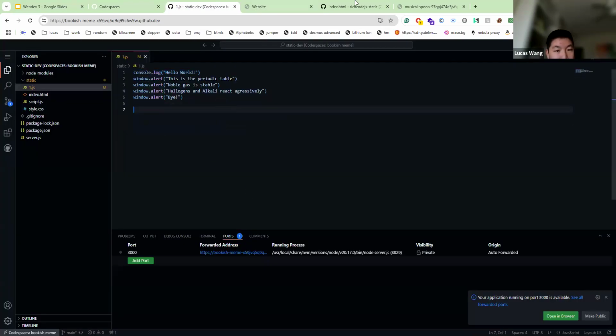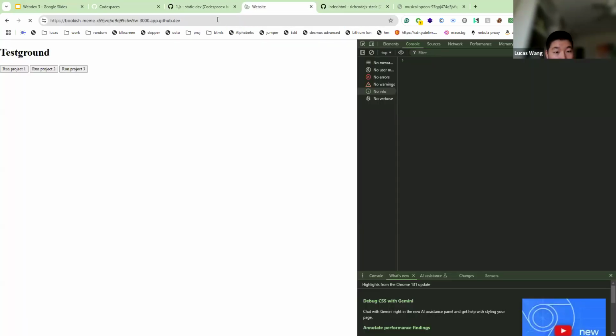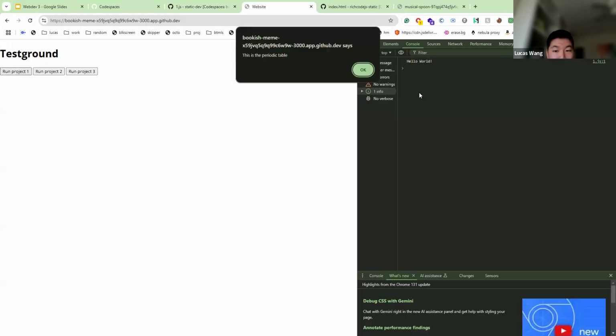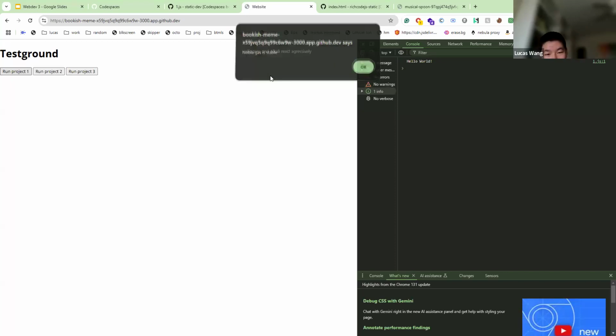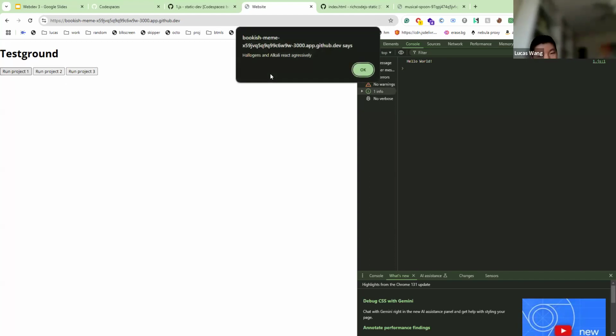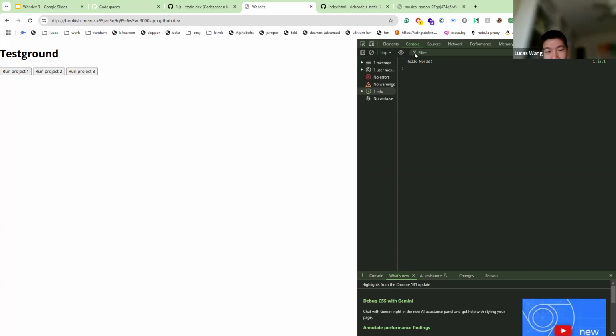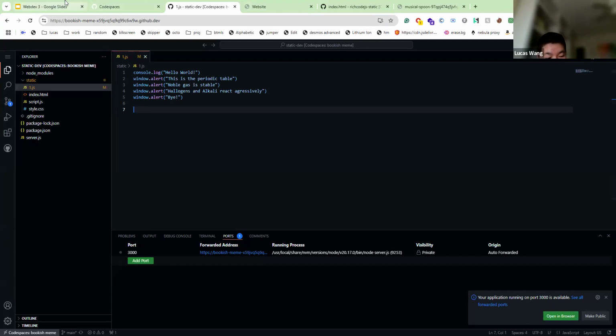Okay. I'll use this one next. Let's hope that updated. Okay, so hello world. This is the periodic table. Noble gases table. Halogens and alkali react aggressively. Bye. Okay, good. So you're actually learning something.